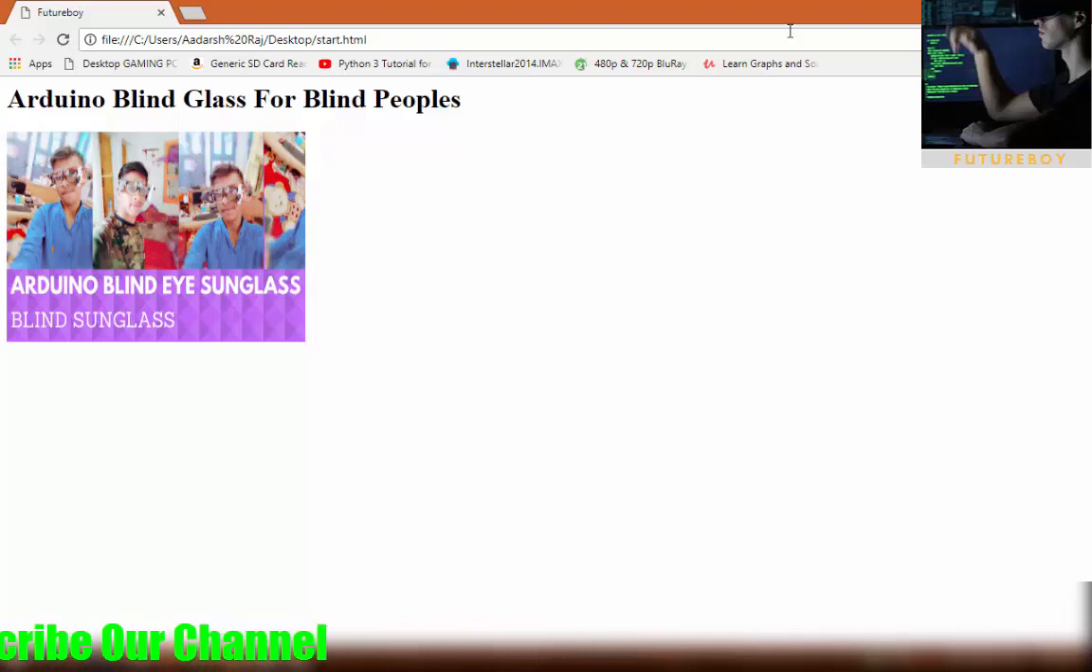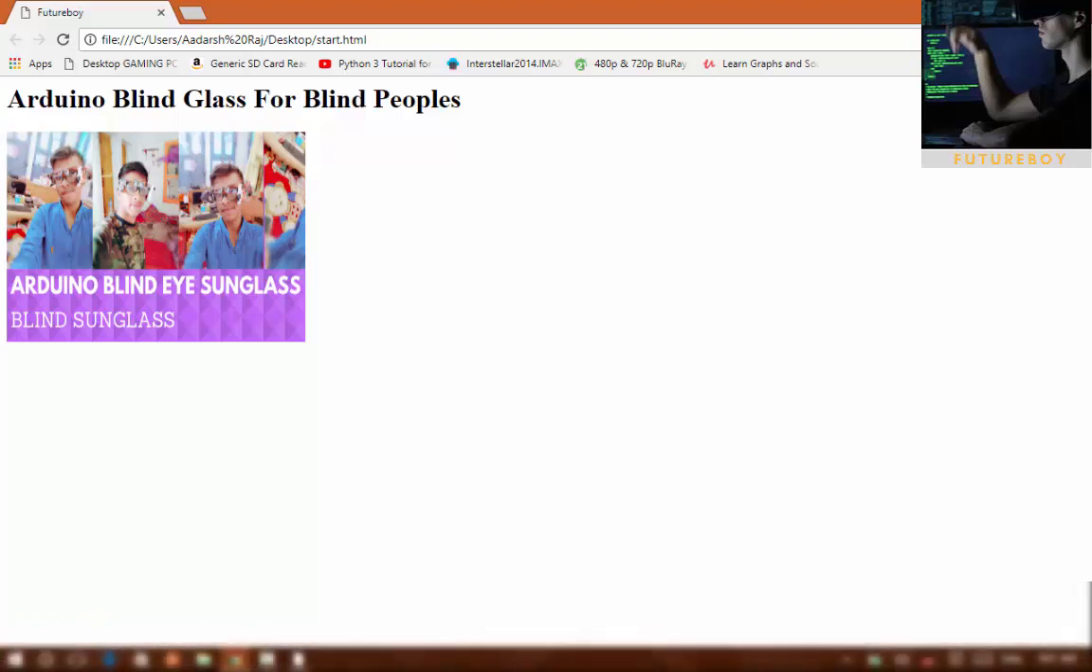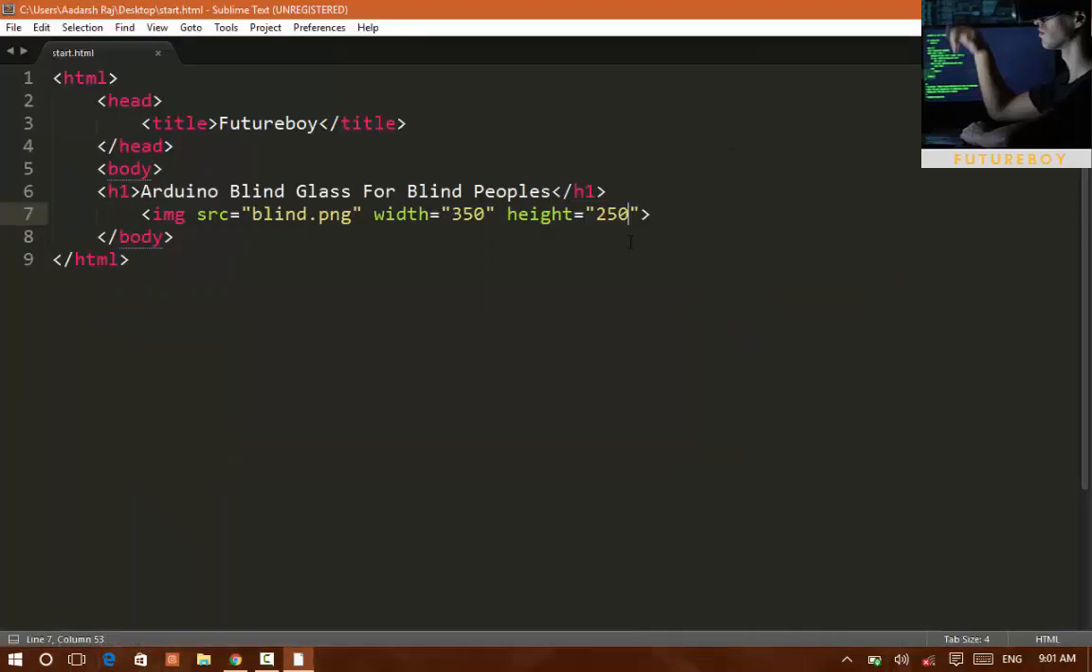So if you use this method, then your image height and width are changed. There are many methods, but in a coming video I will show you. This is for beginners.